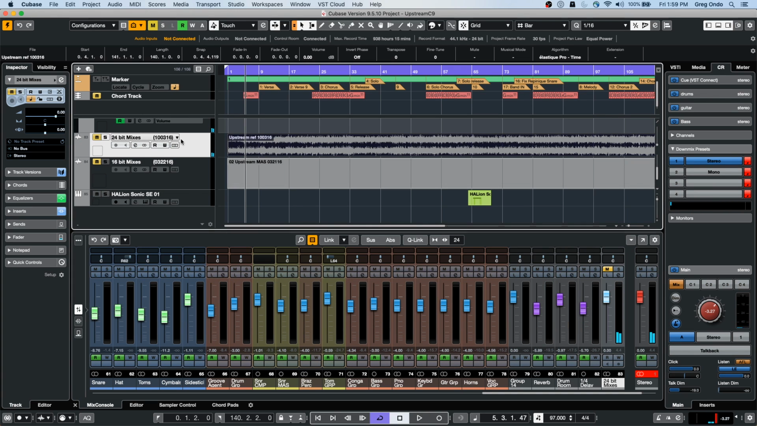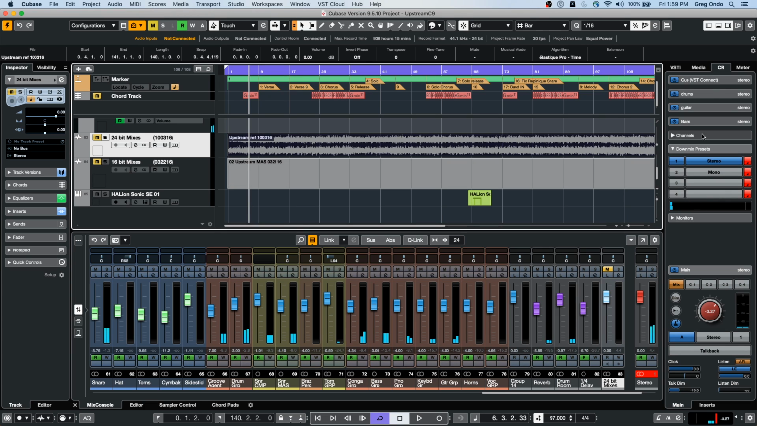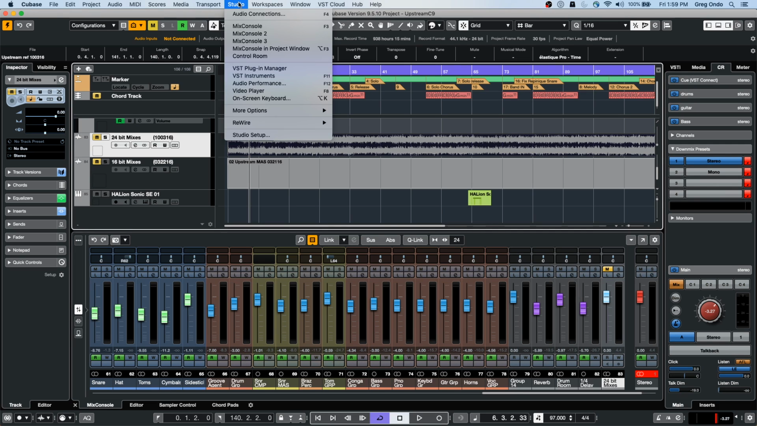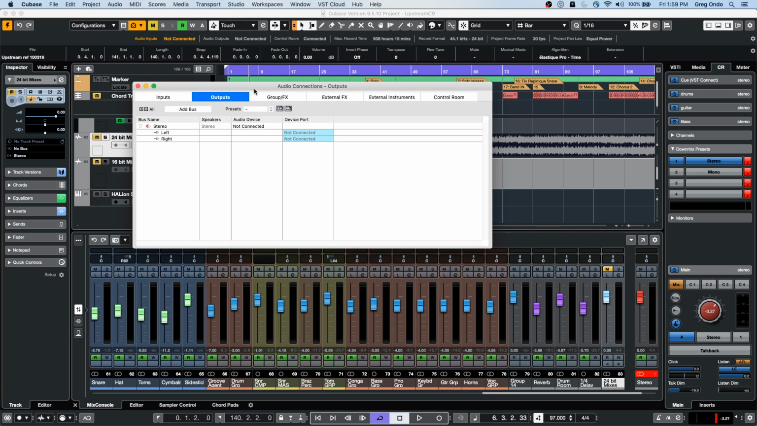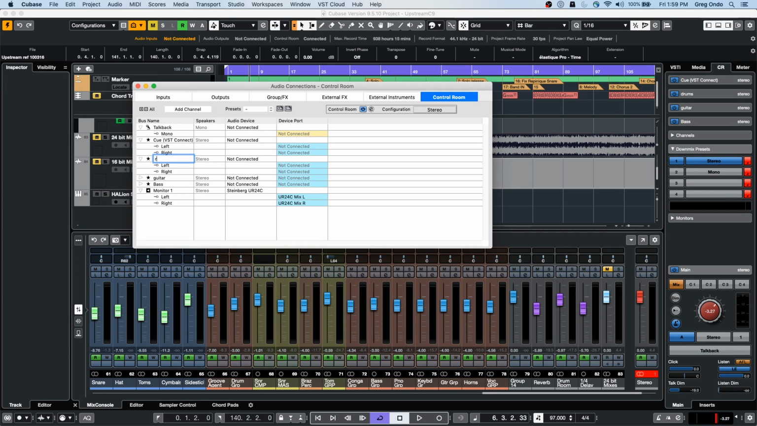So right now I have this muted, and I could hear the rest of the tracks all playing. But this is my reference track. So what I want to do is send it to one of my control rooms. So we want to set up in your Studio menu, Audio Connections, and we'll go to our control room, and let's say one of our buses, I'll just call this reference.